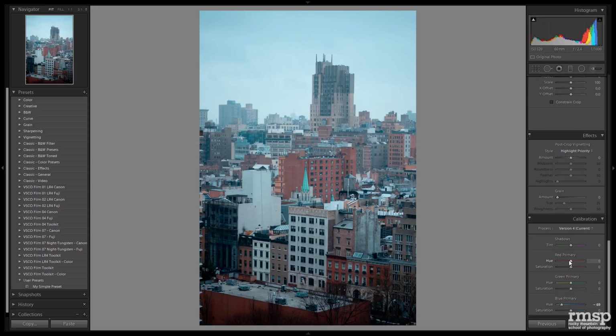And then the red primary hue, we can bring that up to make the reds a little bit more orange. And together that gives you, instead of your more traditional color scheme running from your standard blue and your standard red, more of an orange and teal effect, which is really nice in some images. I really like the way that it brings out the buildings in this example.